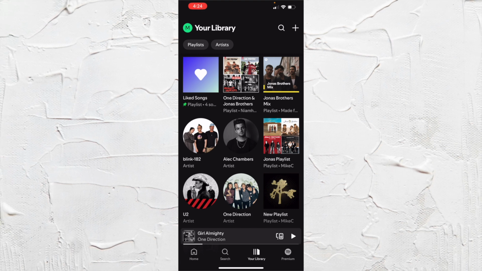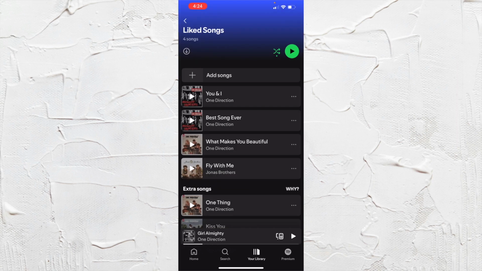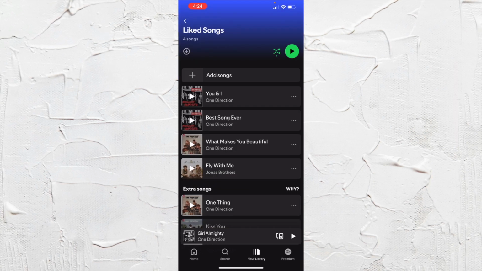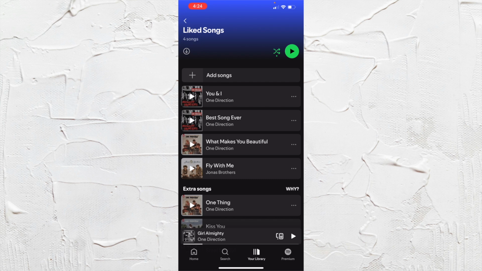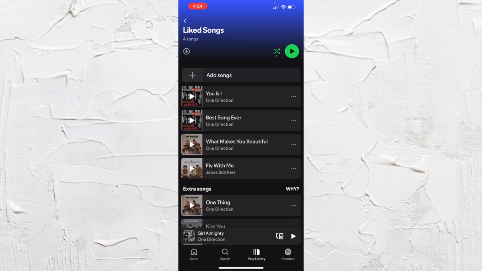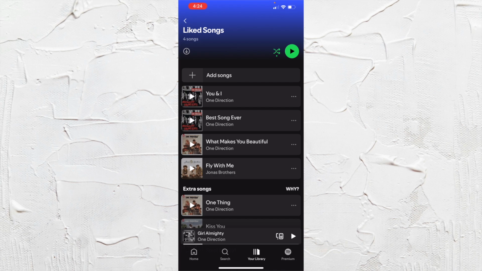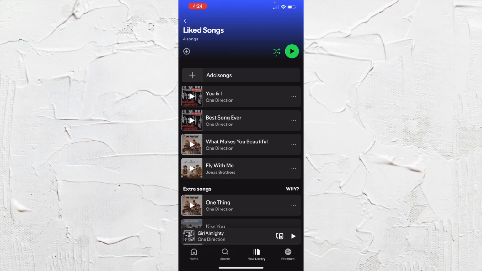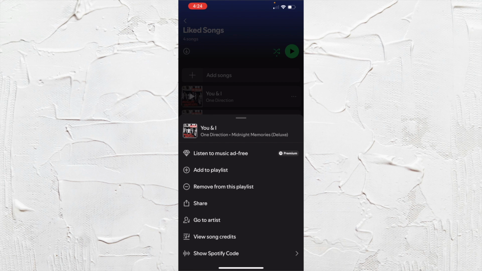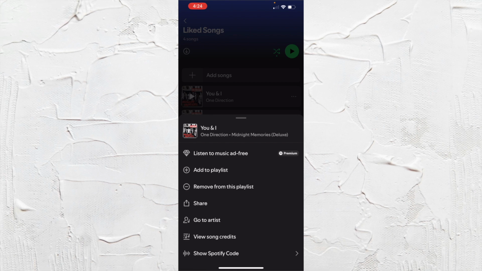So if you're in your liked songs, I'm just going to click here, and I just have a bunch of random songs in here. But to delete one of the songs from your Spotify liked playlist, you can just go ahead to the song and click the three dots at the very far end on the right side, and just choose remove from this playlist.